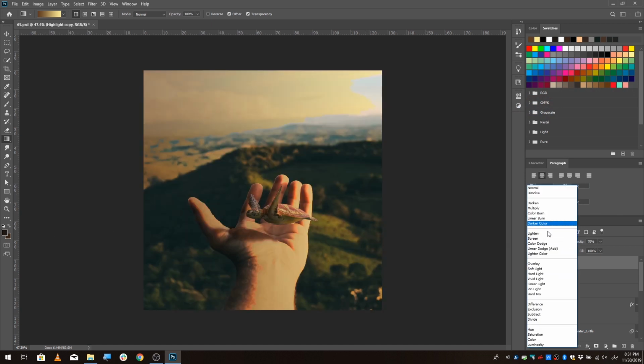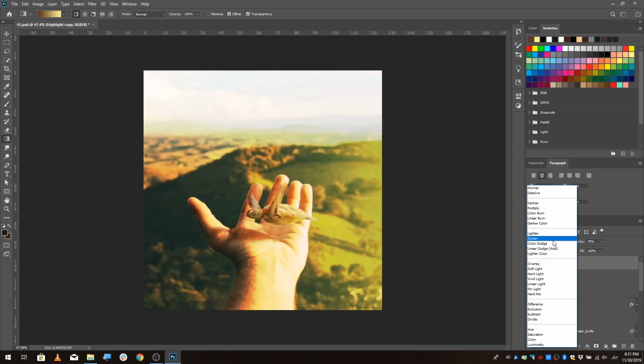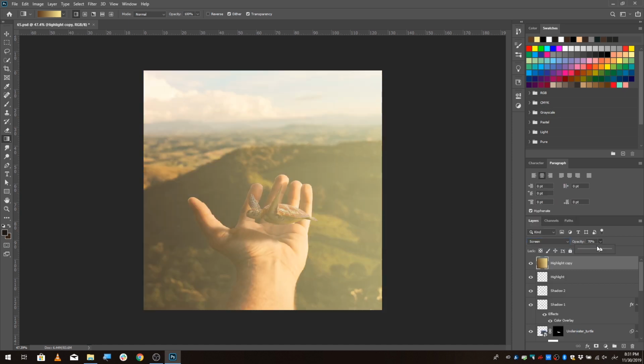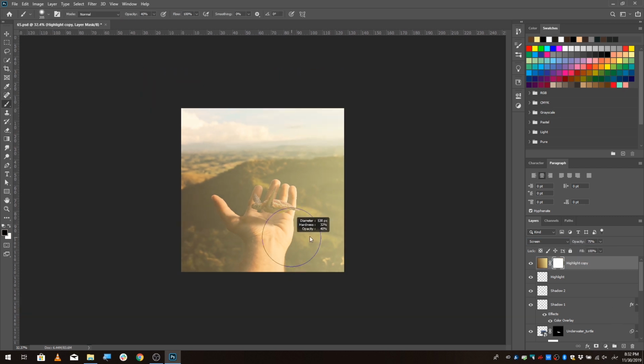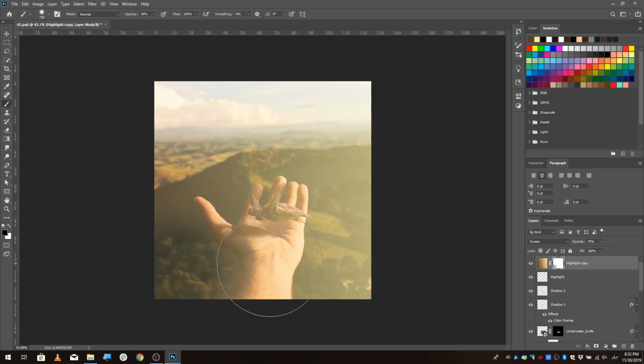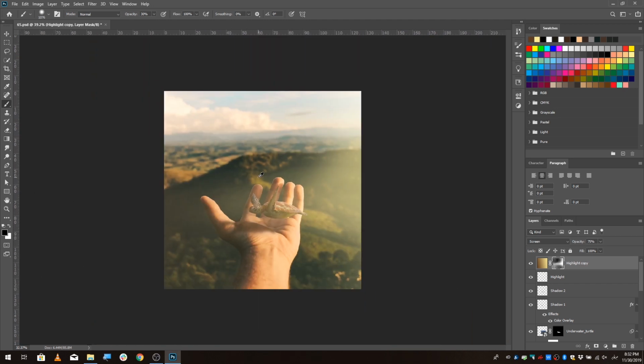I'm going to be selecting screen here, and I'm going to be erasing some of the areas that I don't want the light to fall on. This is just to make the image a lot more blended and to actually hide some of the flaws.